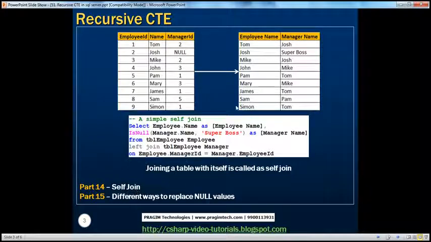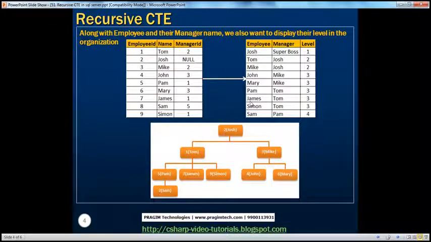The reason why we talk about this example here is that we are going to extend it a little further, and then we will see how to solve it using a recursive CTE. If you just want to display employee name along with their manager name, you can simply use a self-join, and that would give the expected output. But let's say I want to display the employee name, their manager name, and along with that, their level in the organization.